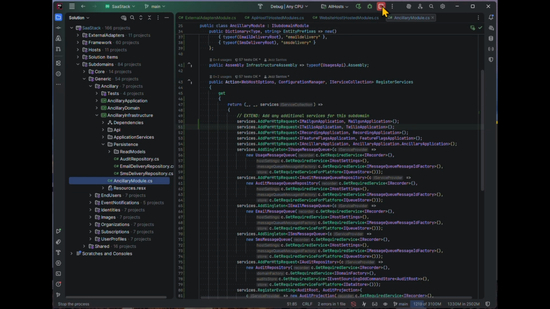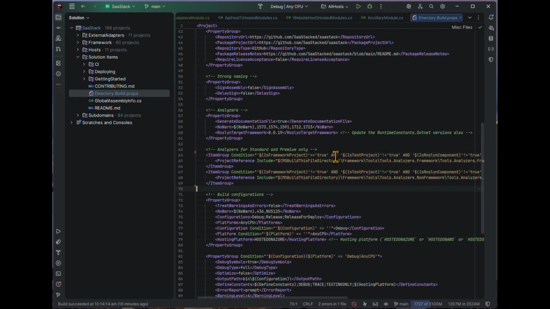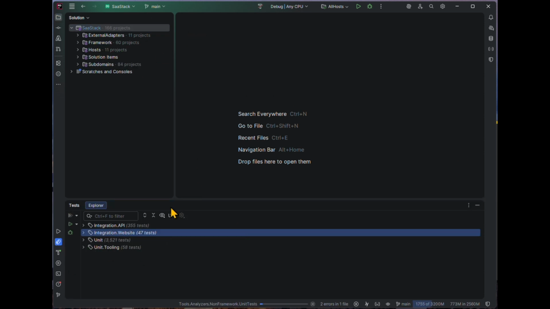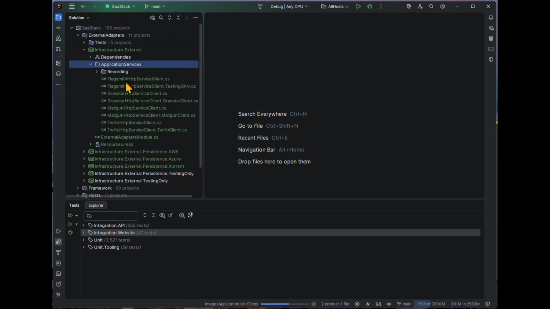Well, that's SaaStack in action. From install to build to test to launch to upgrade. A complete production-ready SaaS starter kit engineered for speed.